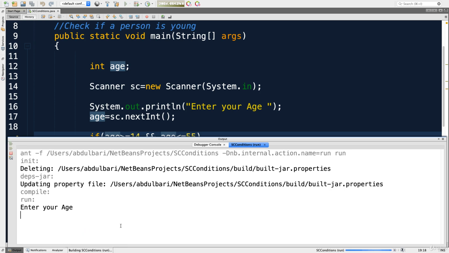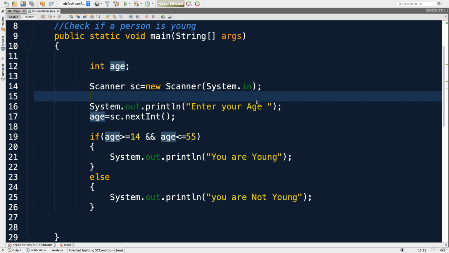Run once again. Age is 60. You are not young. So again run it and the age is 12. You are not young. So it's working. So this was a simple task. Now let us move on to the next task.